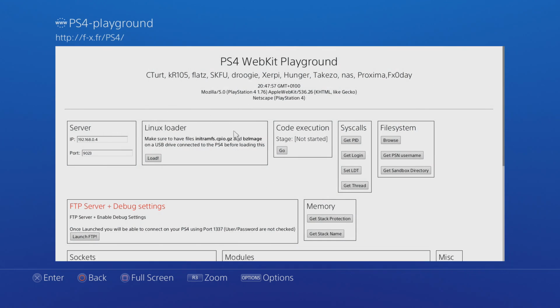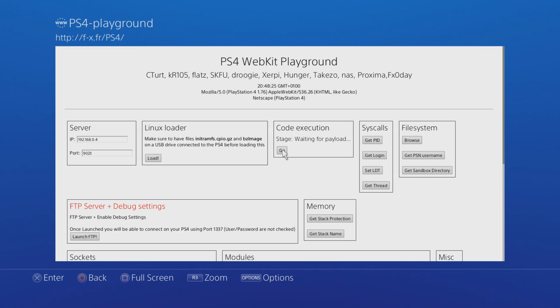Once we've done that, we can select Go on code execution, and it should say waiting for payload. Now if you get an out of system memory error, then just try again or refresh the page and keep trying until it says waiting for payload. So now that it says waiting for payload, we can go over to the computer and inject our patch to make the internet browser work on 1.76 without being signed into PSN.